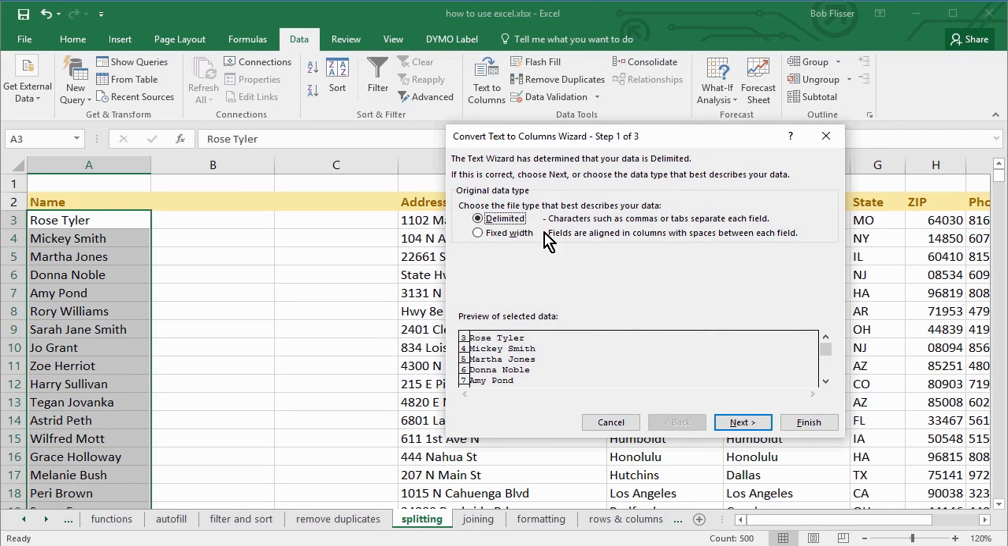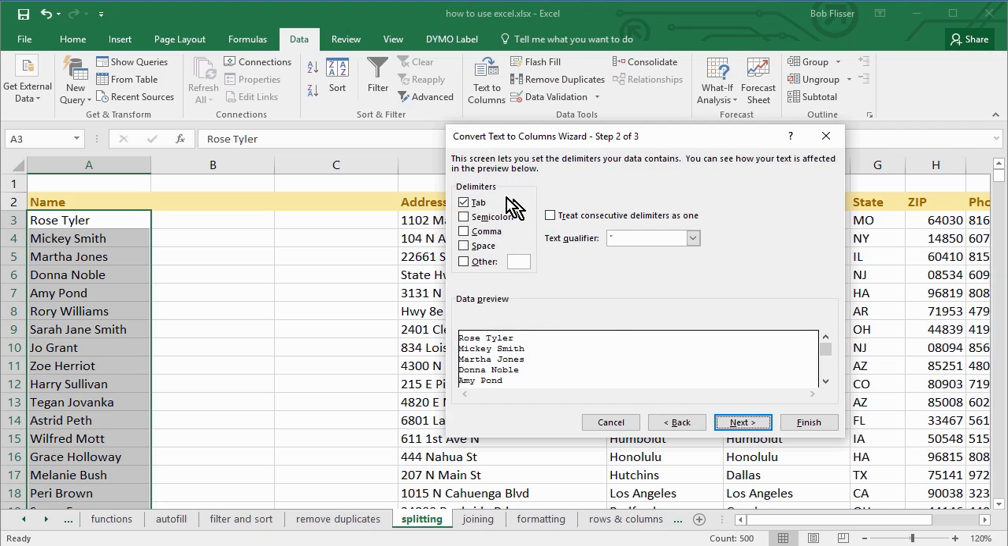And this gives you a choice. Are your data separated? Are they delimited, meaning there's something in between, like a space or a tab or a comma? Or are they fixed width? That's kind of rare. That's if every column of data has the same exact number of characters. So we're going to choose delimited, click Next. Now, we're not separated with tabs. That's why this isn't showing you very much. I'm going to deselect tab. I'll click space. Now it understands what's going on. And let's say maybe there's some typos. Maybe in some of these there's like two spaces in between the first and last name. Excel will treat them as one.